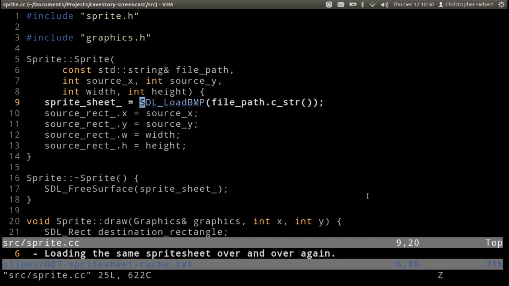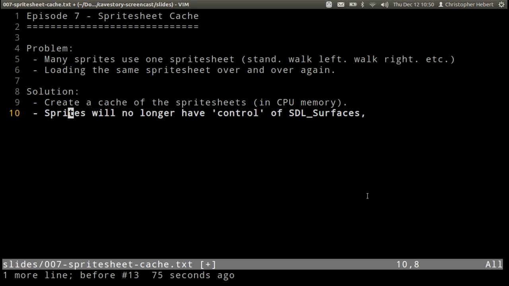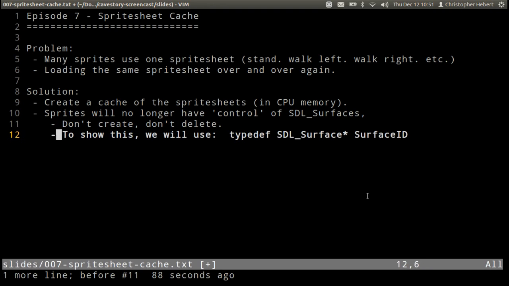So we'll have this same sprite sheet in memory over and over again. And this is really inefficient, so we're going to create a cache of sprite sheets in CPU memory, and this is going to be in the graphics class. So sprites will no longer have control of SDL surfaces, because right now they're the ones who are in charge of creating and deleting, but no longer will they create or delete SDL surfaces.